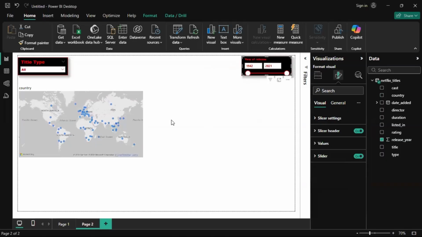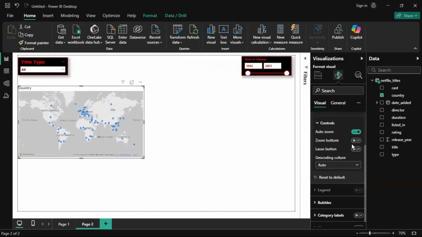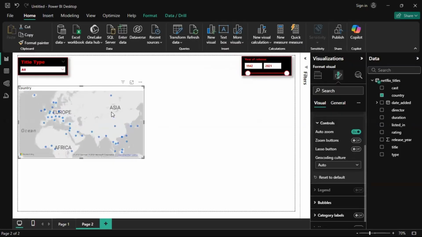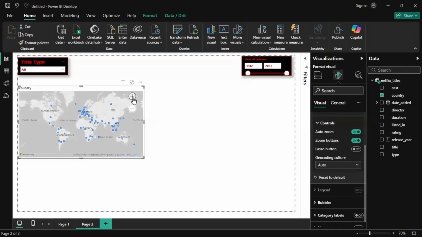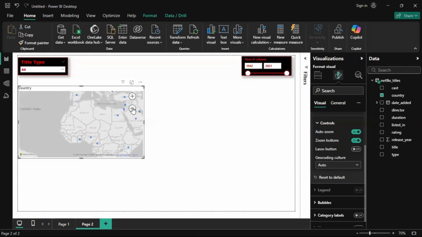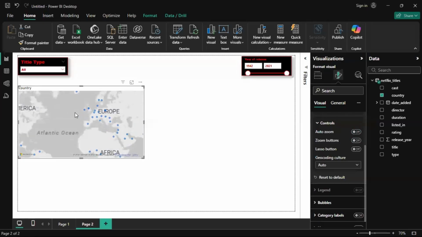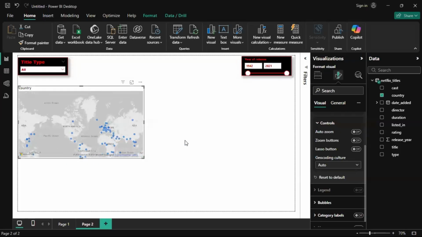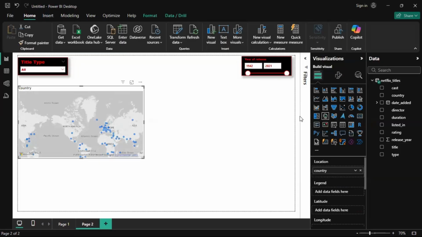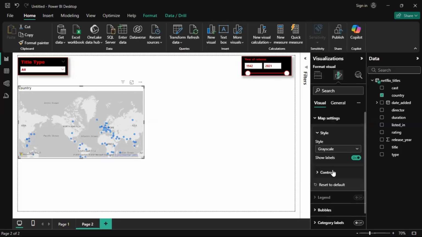Now I will change this. I want to change some things. Controls has zoom buttons. Based on our cursor, we can zoom in or zoom out. If you need a button, you can turn on the zoom button. On the right side, the zoom in and zoom out buttons are there. If you need that, you can use it. Okay, auto zoom, we can turn off the auto zoom, so the plot cannot automatically zoom in or zoom out. Okay, these are the controls.